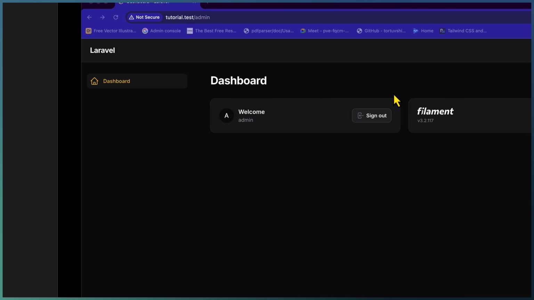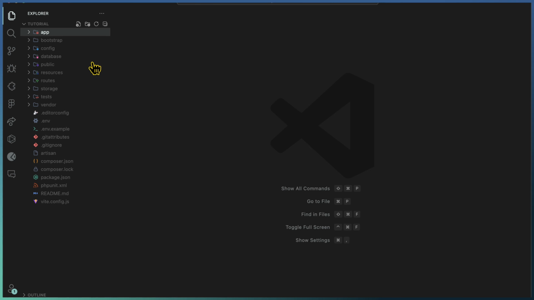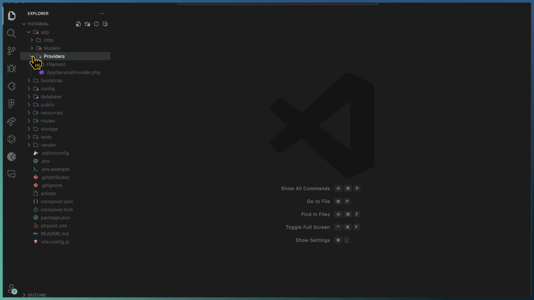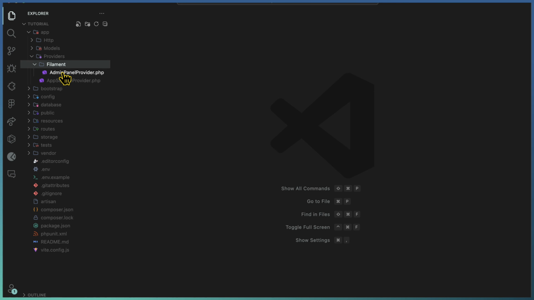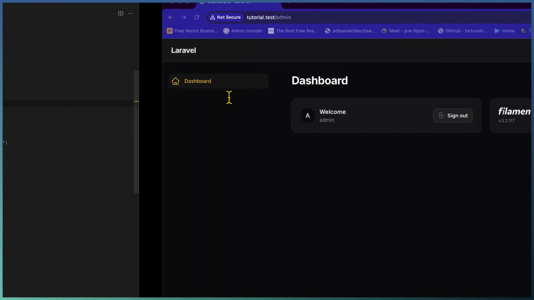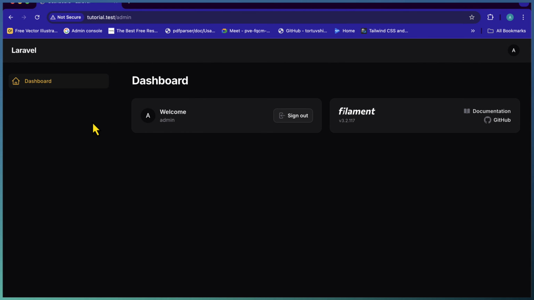To get started, I'll go back to my VS Code and let's open the app folder. Inside, we want to open the provider and click on Filament. Now we need to open the admin panel provider. We want to customize and reduce the length of this sidebar.